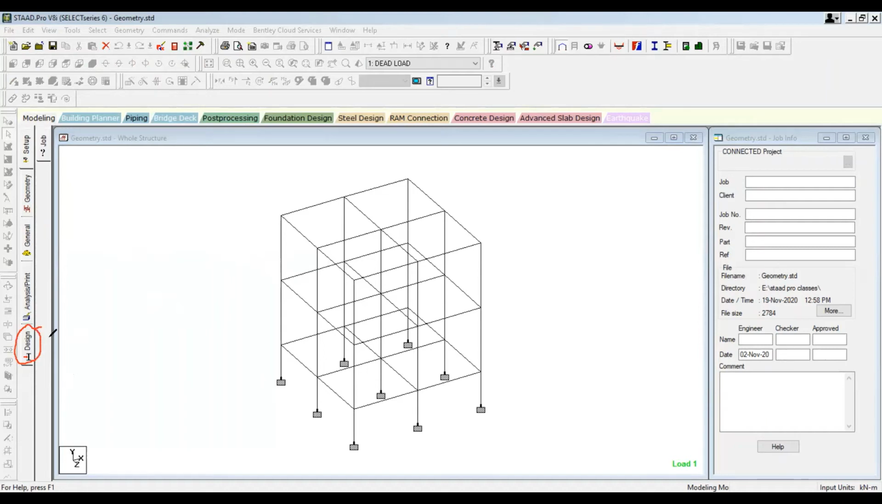After completing the design, your model is ready to be analyzed and ready for the design. So one is for the analysis and the second one is for the design. So both we have completed. We have completed the analysis part. We have completed the design part, right?